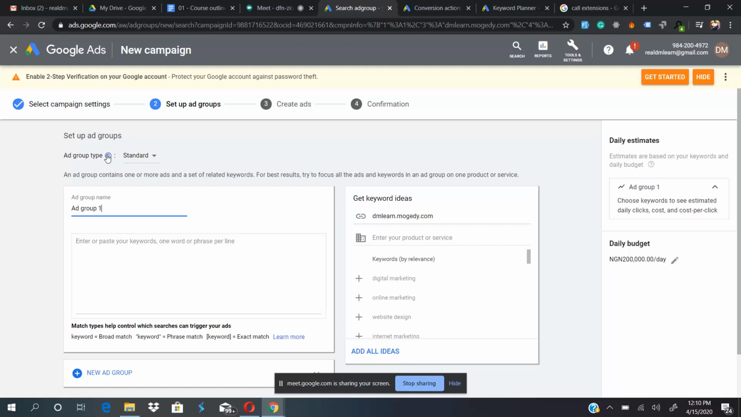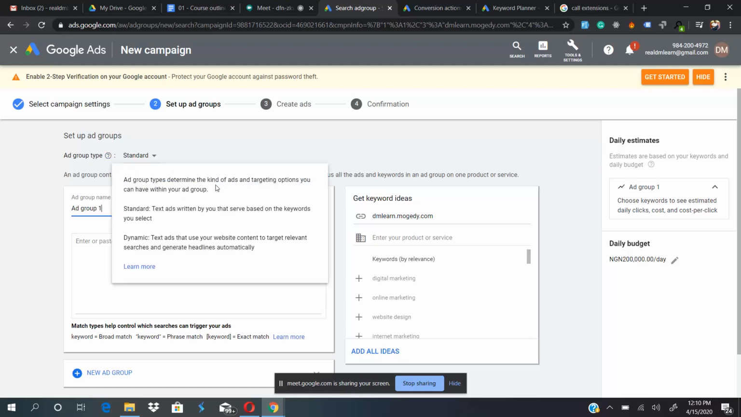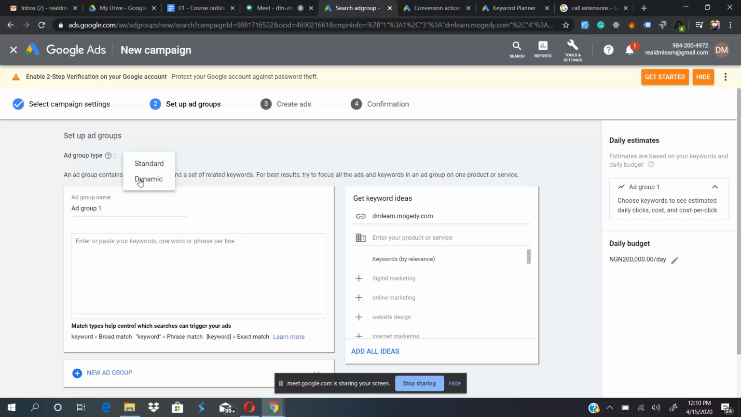So ad group type, let's see what this is. Ad group type determines the kind of ads and targeting option you can have within your ad group. Standard means text ads written by you that serve based on the keywords you select. And dynamic means text ads that use your website content. So this means if we use standard, then we are the ones controlling everything. If we use dynamic, Google will try to fetch our website contents, and then they'll try to use that to create some text that they will use to advertise our ad.